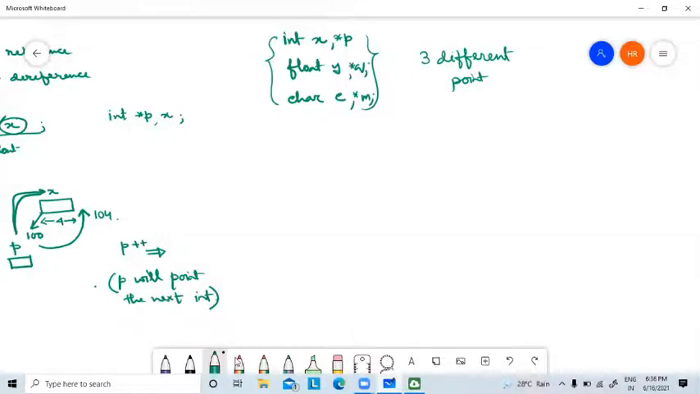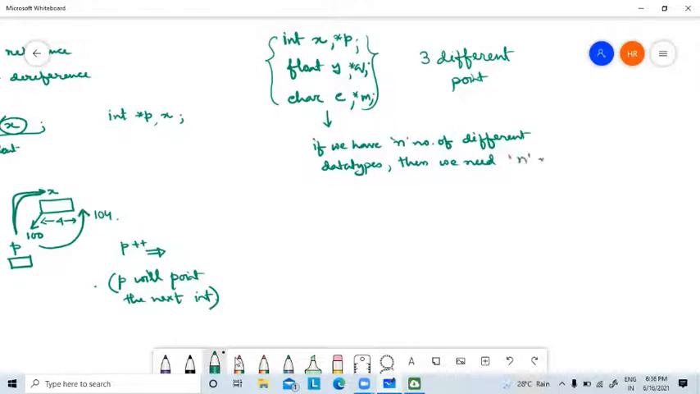So it means if we have n number of different data types, then we need n number of different pointer variables to store the address. Is it clear? I think so.